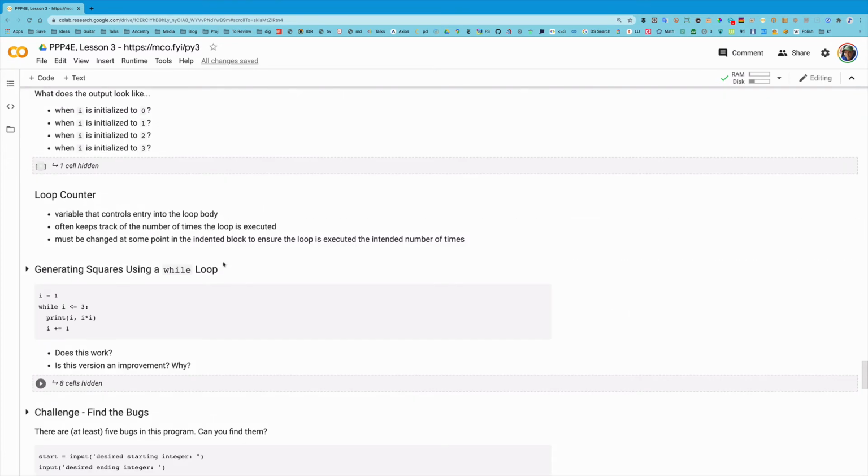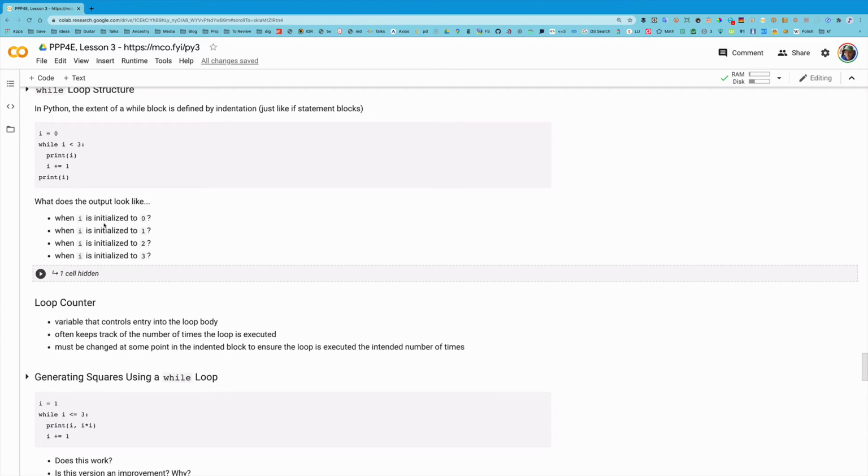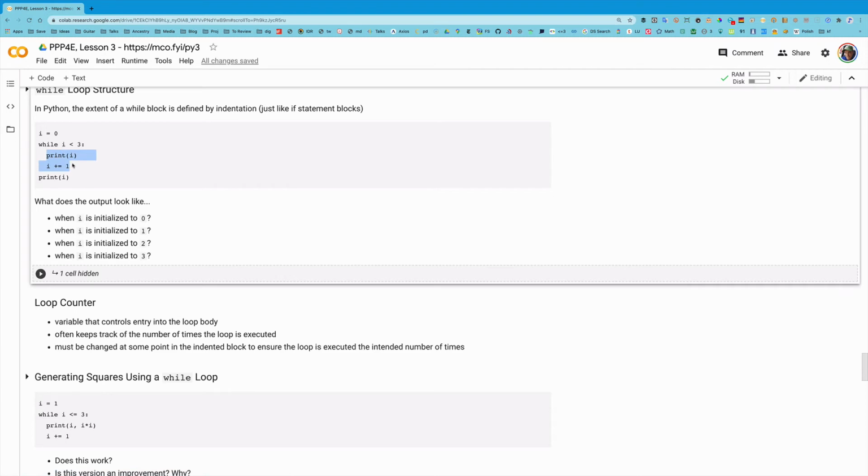And let's ask, when I is initialized to 0, what happens here? So let's walk through this together. I equals 0, while I is less than 3. Well, I is less than 3 because it's 0. So we're going to do this block of 2 statements. So we'll print 0, and we'll add 1. This is a shorthand for I equals I plus 1. So I plus equals 1 says, add 1 to what's in I and save that back into I. So at the conclusion of this statement, I will be increased to 1.